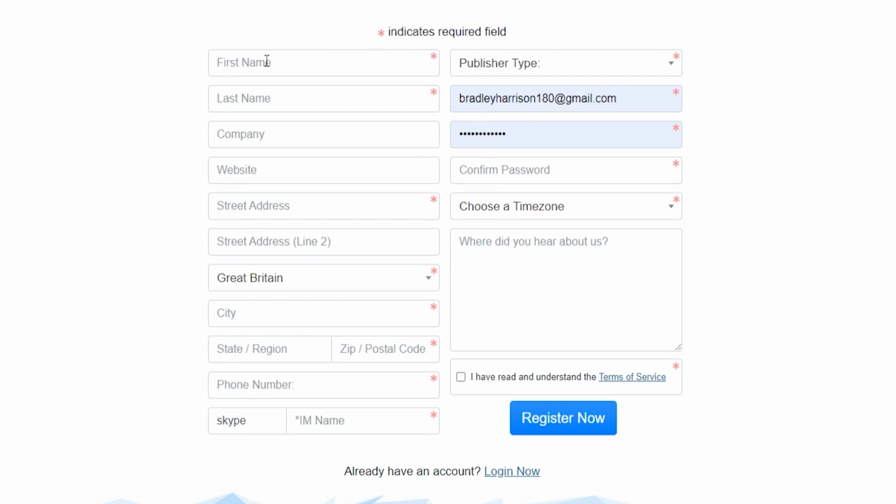So all you need to do is enter in your first name, your last name. You can see here you don't need a company and you don't need a website. Enter in your address, your postcode, and you do need a Skype account for this to work. So just go ahead and enter in your Skype account. And if you need to contact someone, you'll do it through Skype. Again, you don't need to get approved to join CPAGRIP.